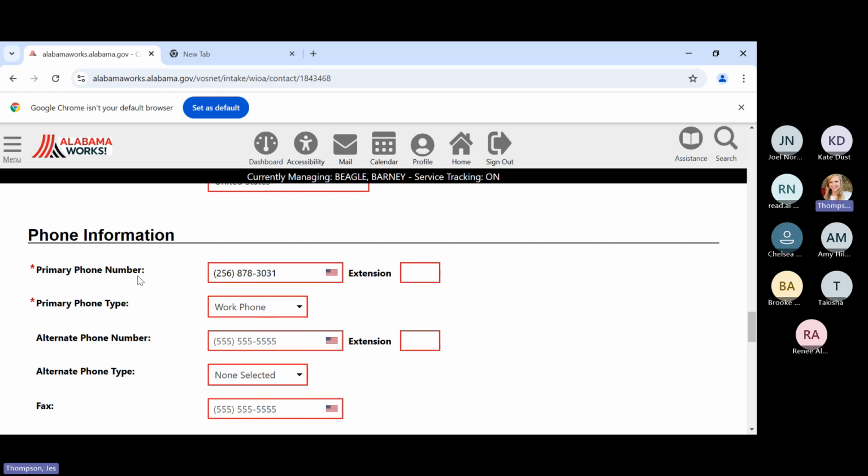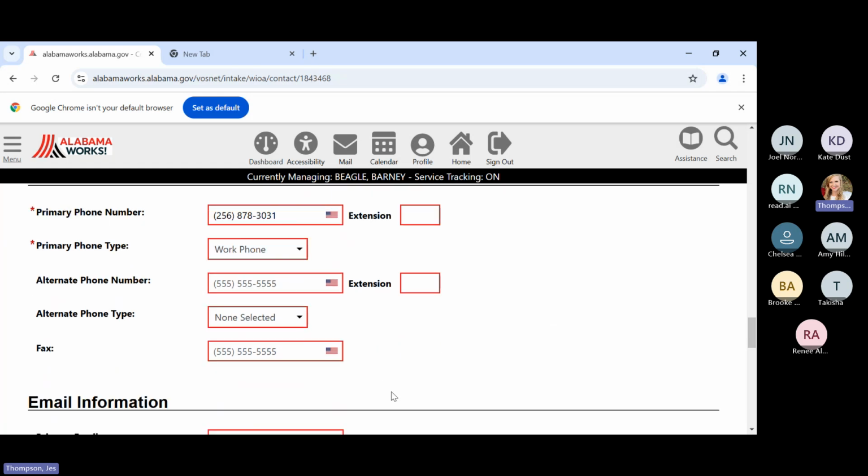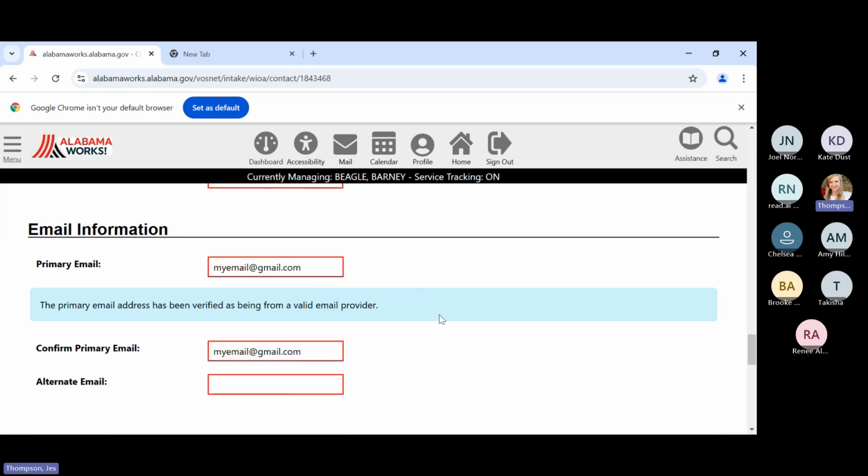Then it asks you for the phone number and the type of phone, whether it's work, a relative, cell phone. You do have to select that. If they give you an alternate contact phone number, you can enter it in AlabamaWorks. And again, you do have to select the phone type that it is.